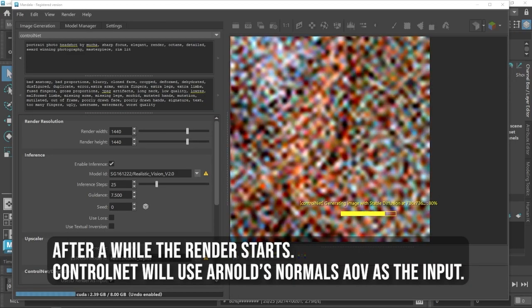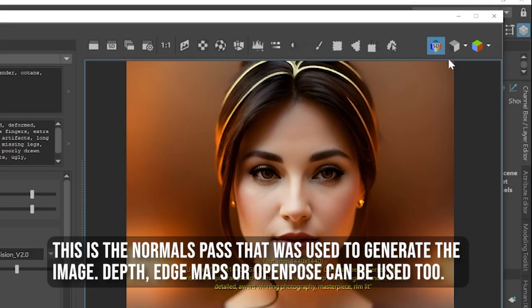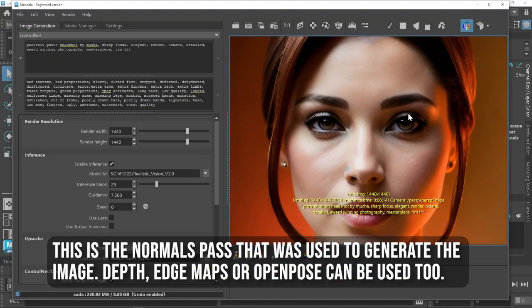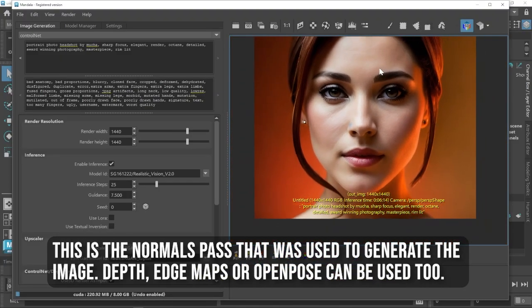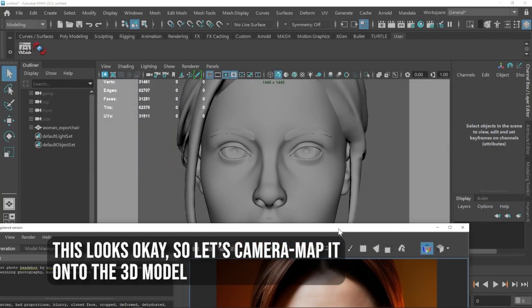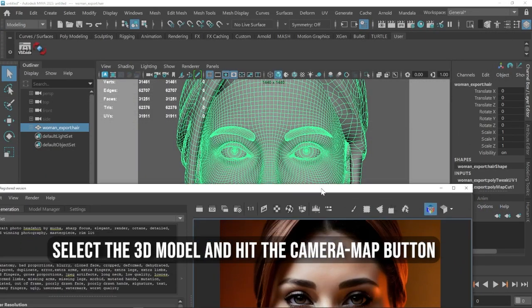ControlNet will use Arnold's Normals AOV as the input. This is the Normals pass that was used to generate the image. Depth, edge maps, or open pose inputs can be used too. This looks okay, so let's camera map it onto the 3D model. Select the 3D model and hit the camera map button.